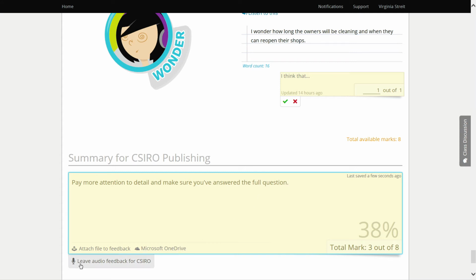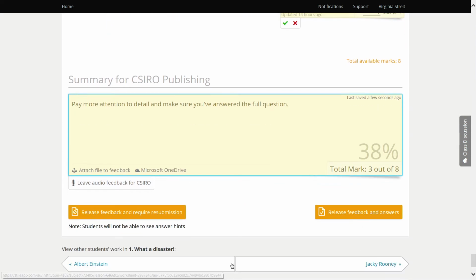Great. I can even attach a file for feedback if I want to. And you'll see here that the marks have automatically calculated at the end, and I can see that the student has only received 38% of the total grade. Now that's partially, of course, because I haven't added in all the marks. I can even leave audio feedback if I want to.